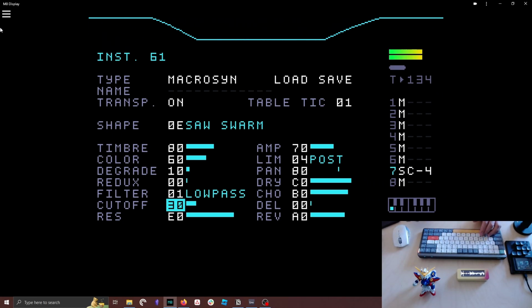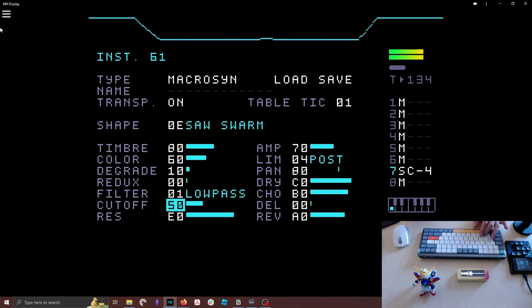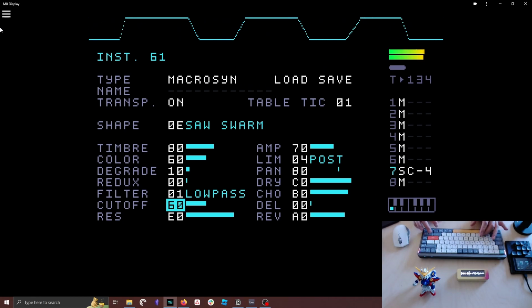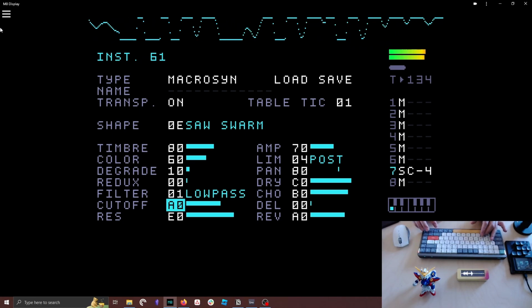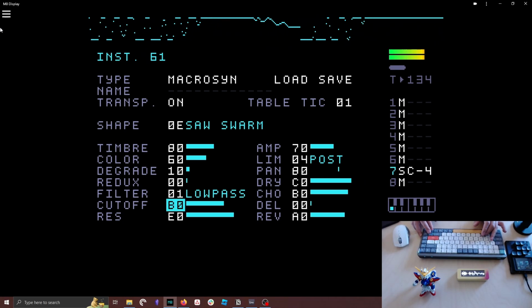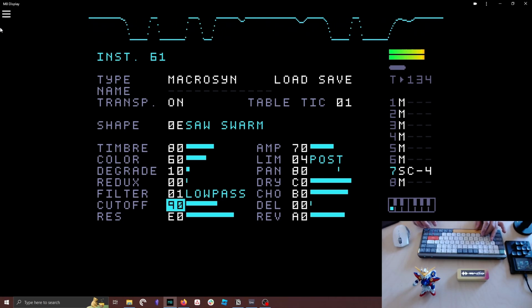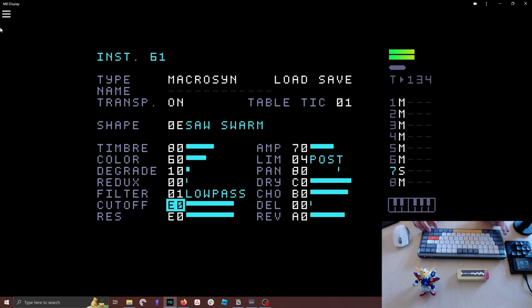At the beginning, it's barely audible, right? But as soon as we get into about the 50th value of the cutoff, you can start hearing it. And then when we get into 90 and 100, it gets really, really mean and angry, because the resonance is all the way up there. So this is a really easy way to get yourself out of a jam if you need to.